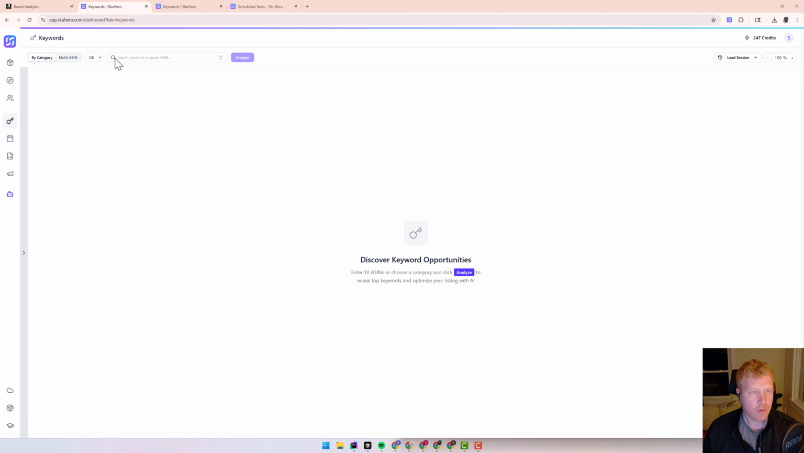I like by category. Right now we're only supporting this feature in the US, but we will have it for the other markets here very soon. So if you're in another market than US, you'll need to run the multi-ASIN search, and you can do up to 10 ASINs with that mode. But I'm going to run it here in the by category.